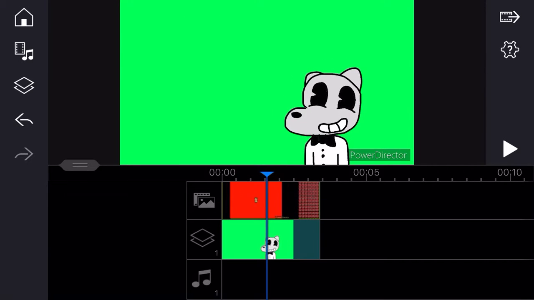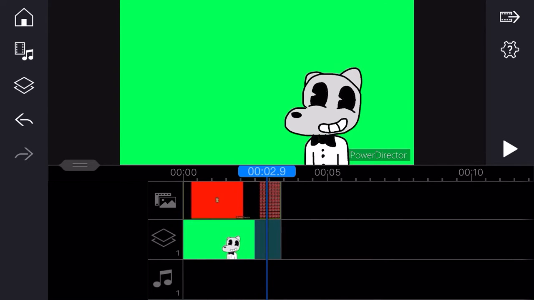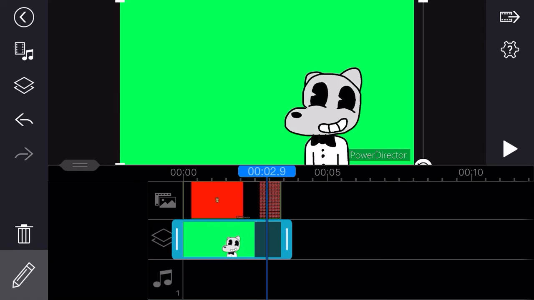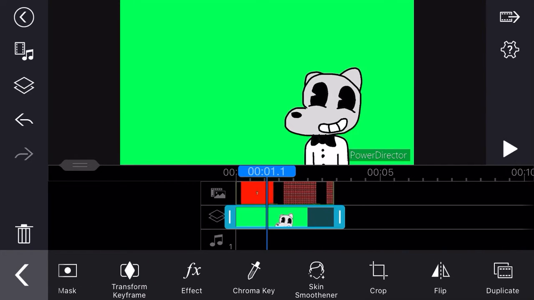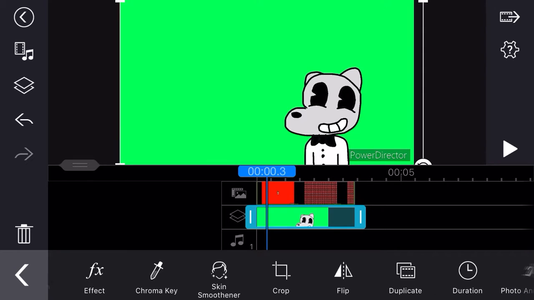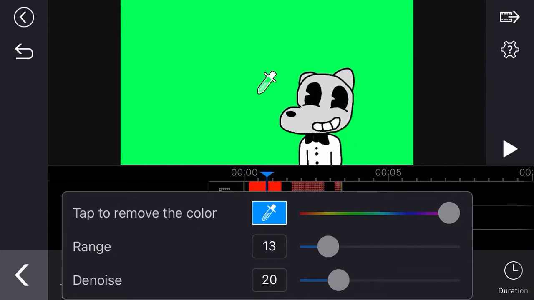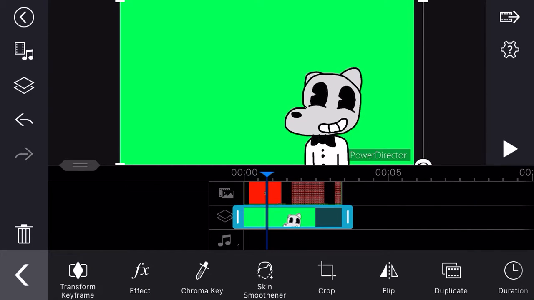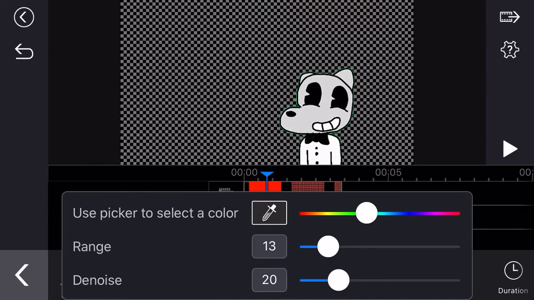Now, you have to make sure these can only work with stuff with a green screen in the background. I don't know if they can work in stuff with no green screen, but here. Now, you press chroma key, and you click it. As you see, it's transparent now.